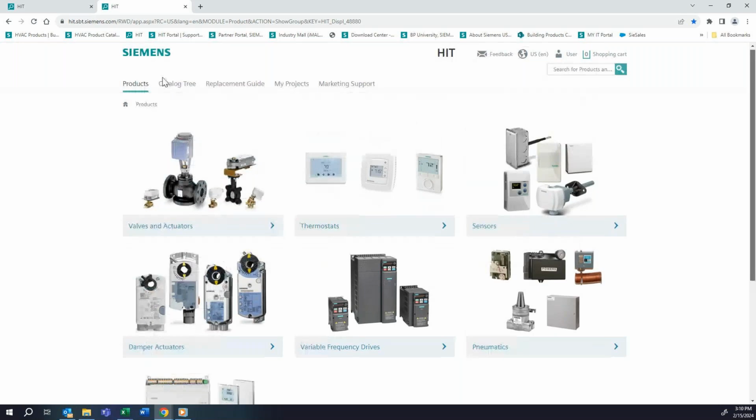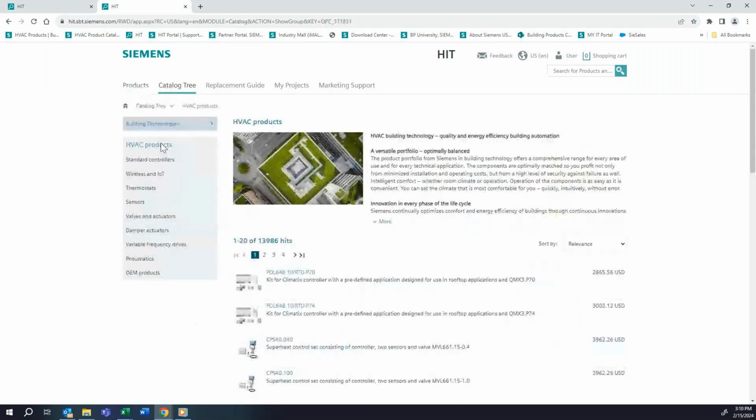This is a catalog tree. Again, this shows it's a different way to get to your product selection and what you would like to have. As you can see, standard controller, as I showed you, thermostat, sensors, valves and actuators, dampers, etc. Wireless and IoT. Some products here you might not have access to. As you can see, we have about 14,000 SKUs altogether.